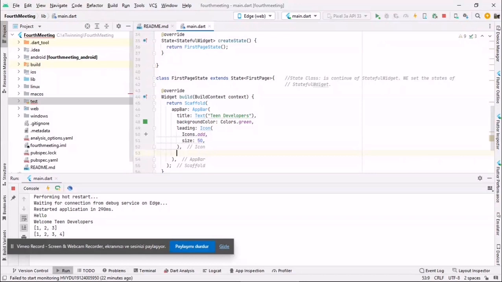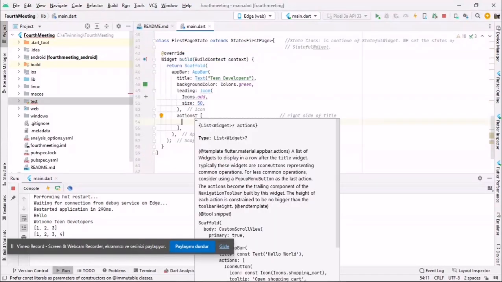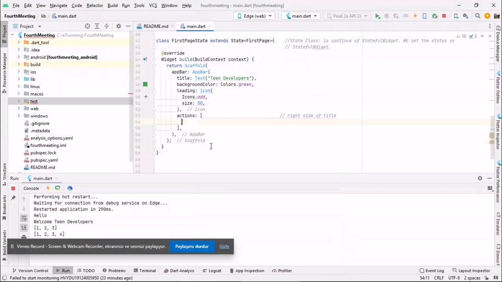We have another parameter of AppBar, actions. This is the right side of the title. So let's fill the actions with widgets. I can write text widgets also. I can write icons in actions. I can write text widgets. I can write anything, any code, any widgets.